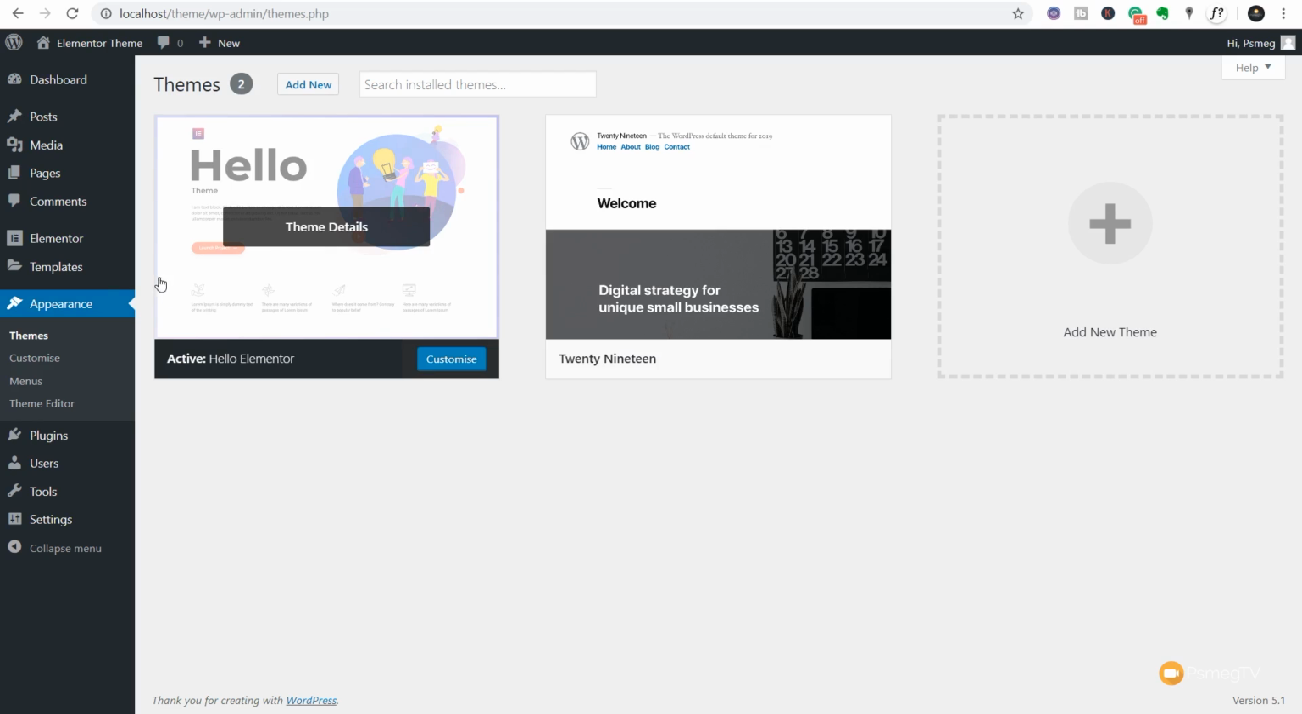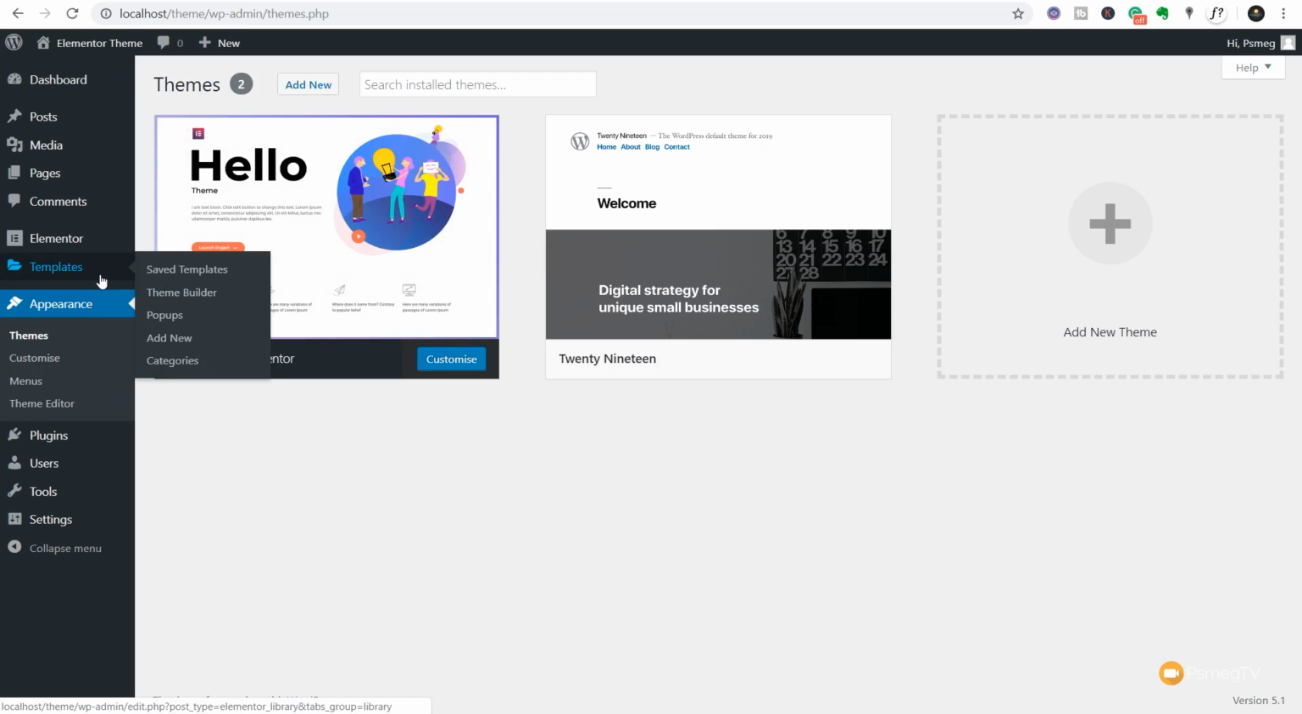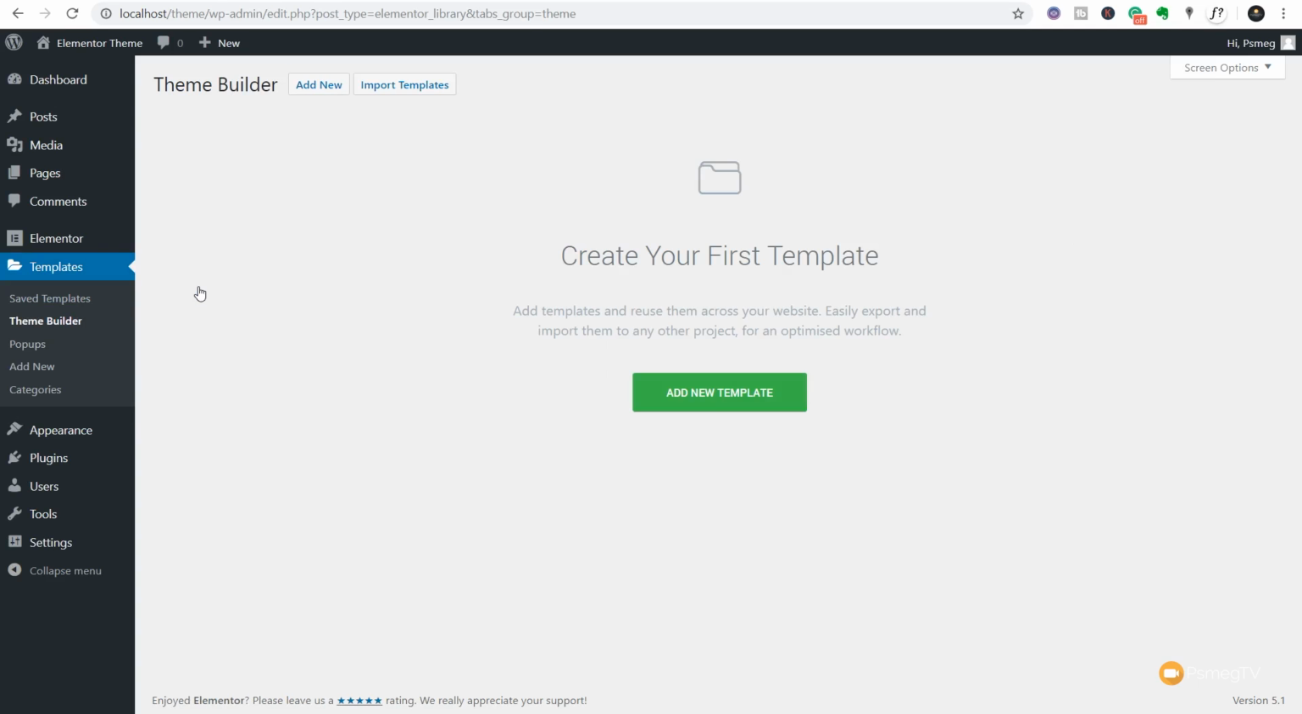So if we take a look on the left-hand side, the latest versions of Elementor Pro have brought with it a new separation. So now templates are separate to the main Elementor section. You can see inside there we've got Saved Templates, Theme Builder, Pop-ups, Add New, and Categories. If we go into the Theme Builder section, you can see this takes us in and we have the ability to go through and add our first template.